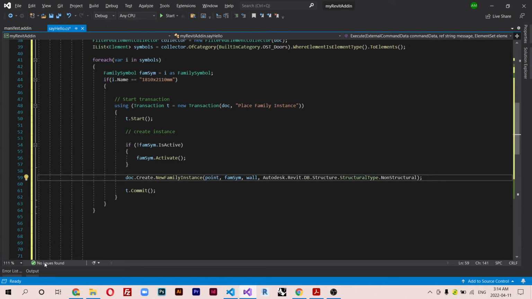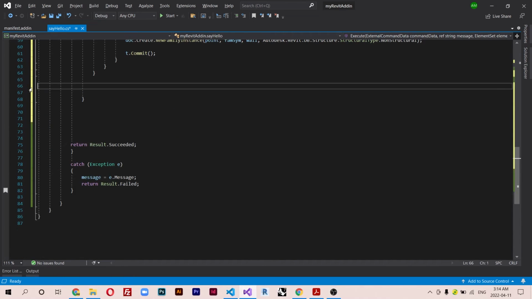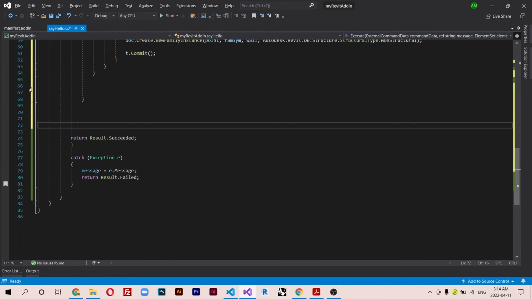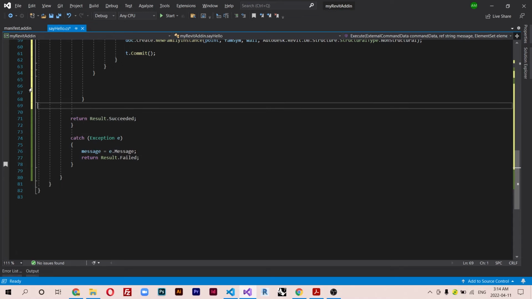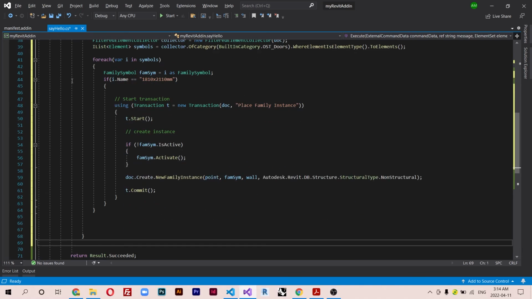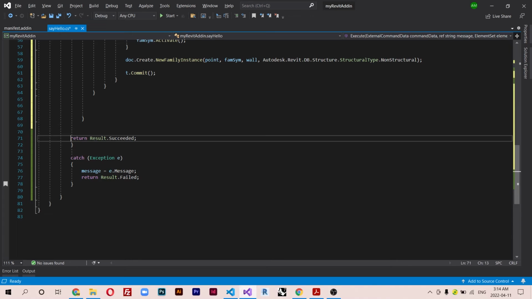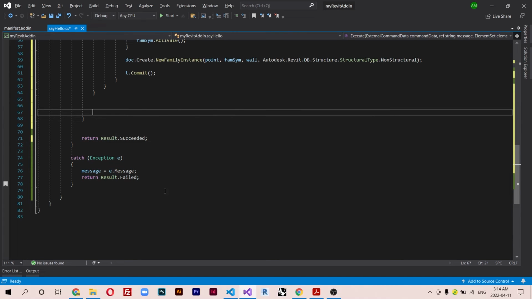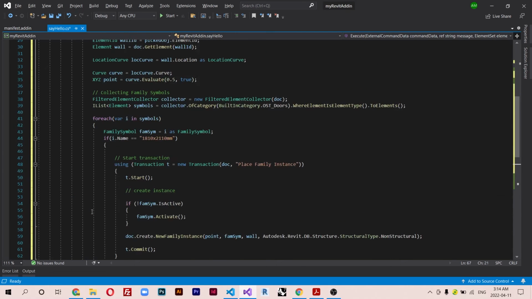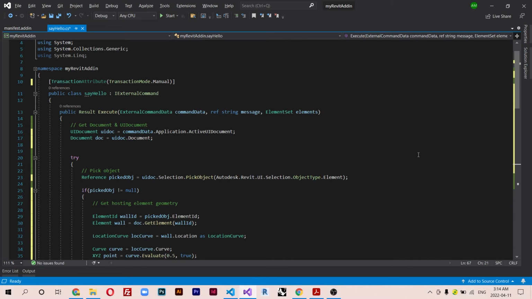All right, so no issues found. We just need to get rid of this whole space in here. Okay, as you can see here, the try is ending with a return Result.Succeeded. Let's fix this indentation. And I catch exception. If there's an exception, it's going to show a message and return Result.Failed. And again, don't forget to set this to manual. I think we are ready to go.